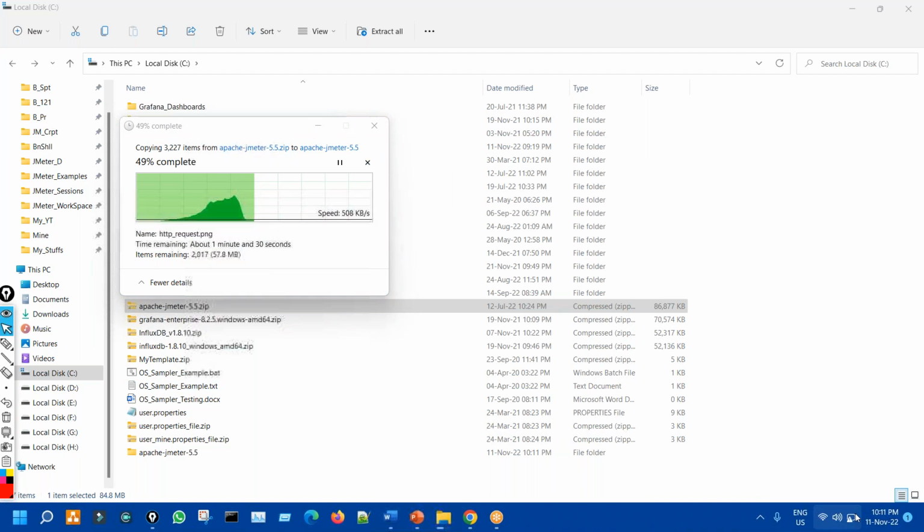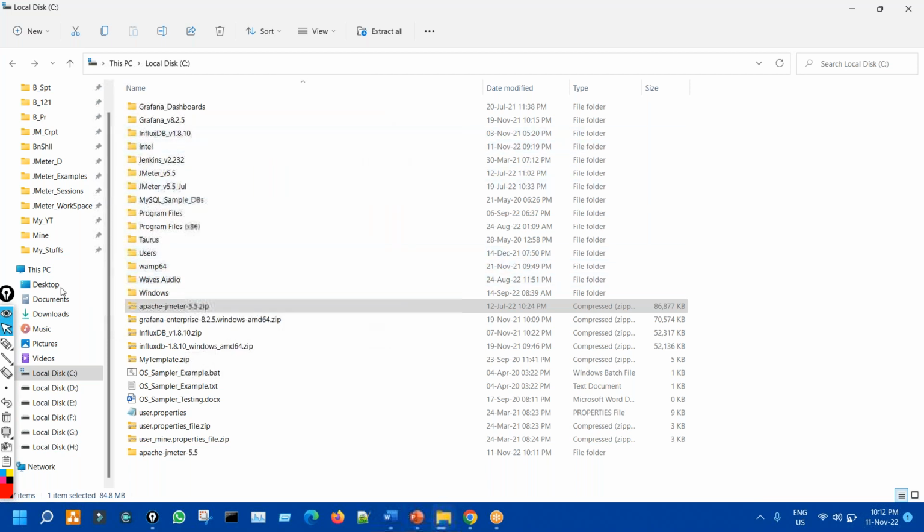My laptop battery will die. It is 9%. Fine, okay, let it be. So this is how it will extract. Let it extract.